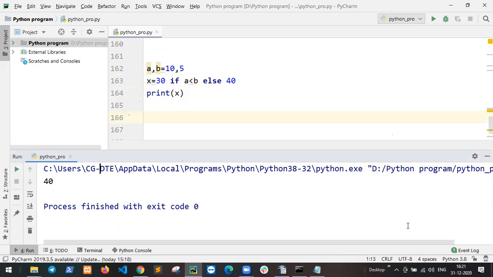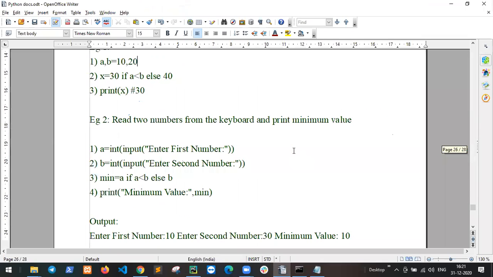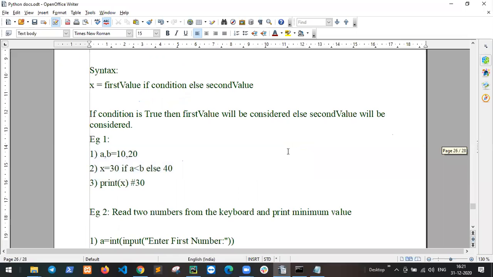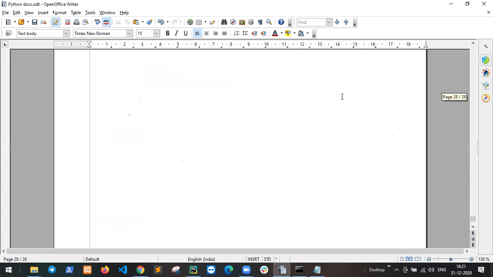Got it? Yes, sir. Got it. Okay, okay. Okay, so the ternary operator is done.